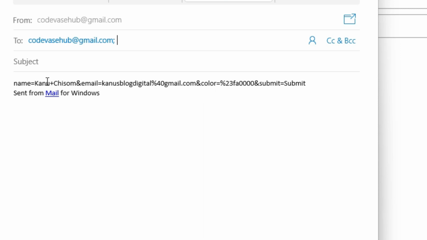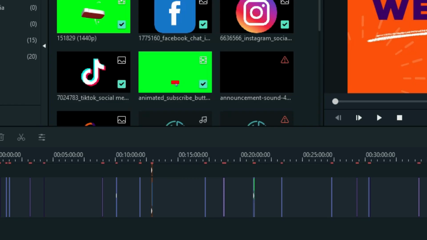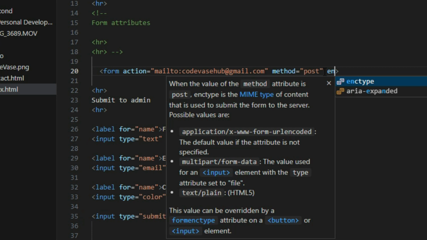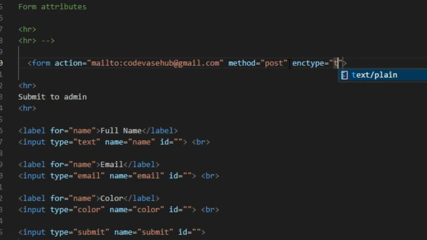But if you see these things, you will be seeing one kind of character that you will not even know how it came out. You get all this equal sign, all this percentage, all this kind of character. So you have to come here and add another form attribute, which is encrypt. You add your encryption type, so you can remove those percentage characters and use plain text. You can use enctype, and use text slash plain.